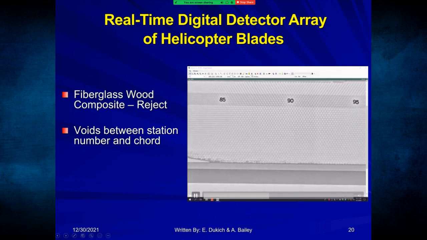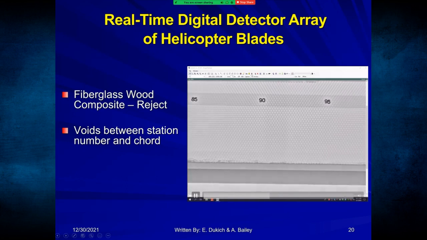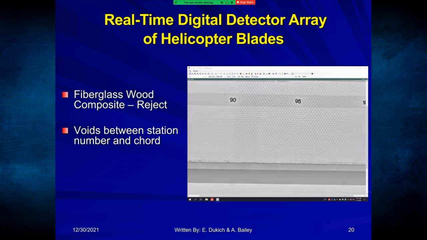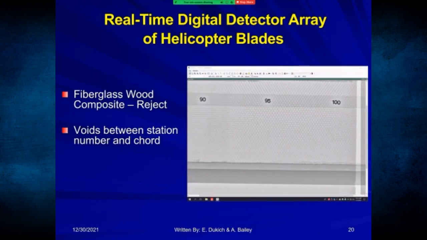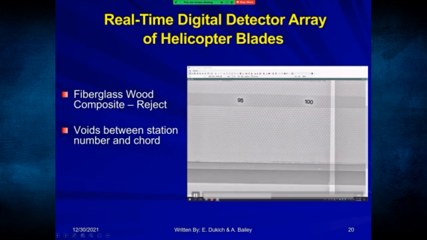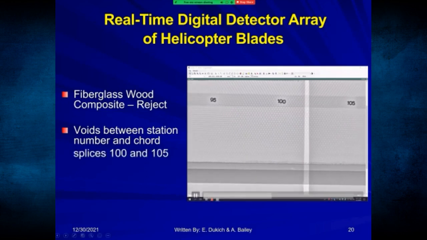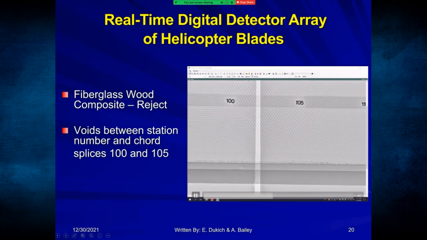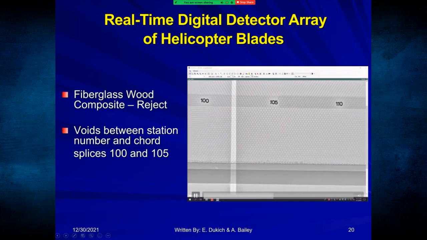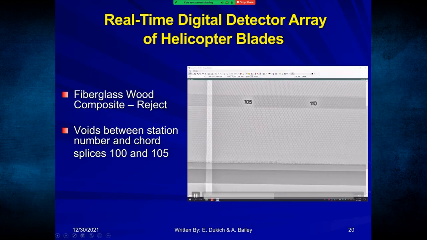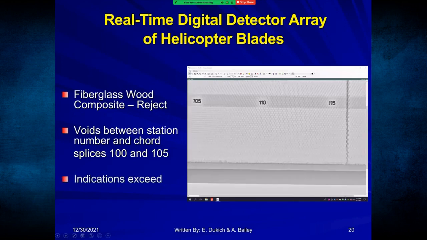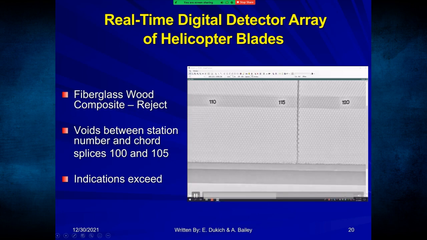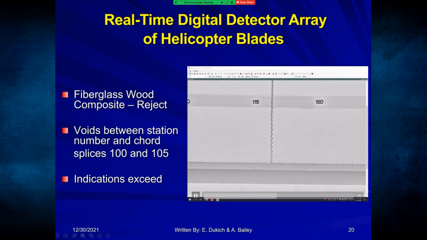So we numbered the chords on the helicopter blade. We numbered them from 0 to, I don't remember, I think it's like 140. And between splices 100 and 105, you guys can see this real-time digital detector array. There's a splice there. Whether they intended to put it there or not, all we do is find it and tell them that it's there, and the manufacturer will determine whether the indications meet or exceed their requirements. And see here in 115 to 120, there's a splice there.